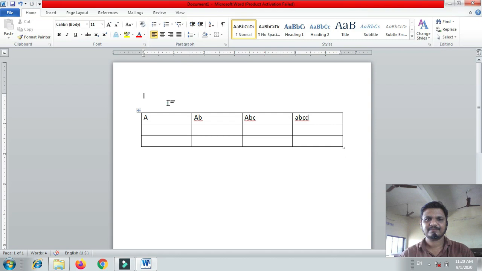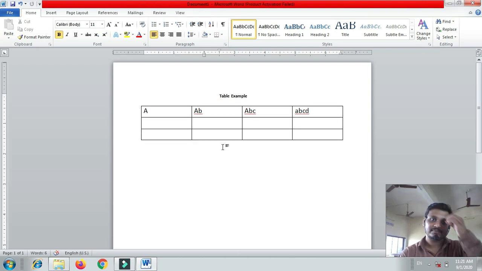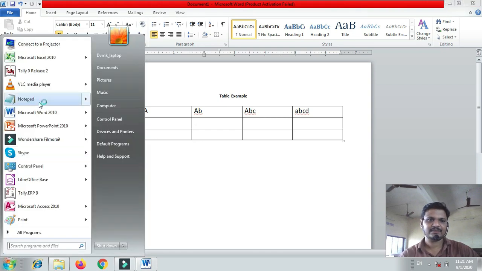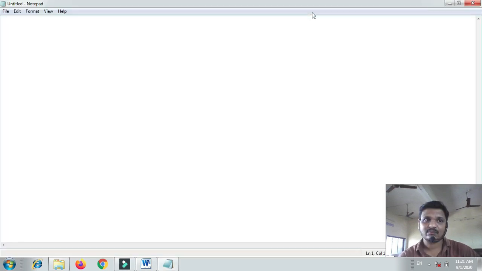If I add any type of text like table example, and similarly I want to add such text and appearance in HTML, then see how to implement it in the Notepad application, because Notepad is one of the text editors, right?